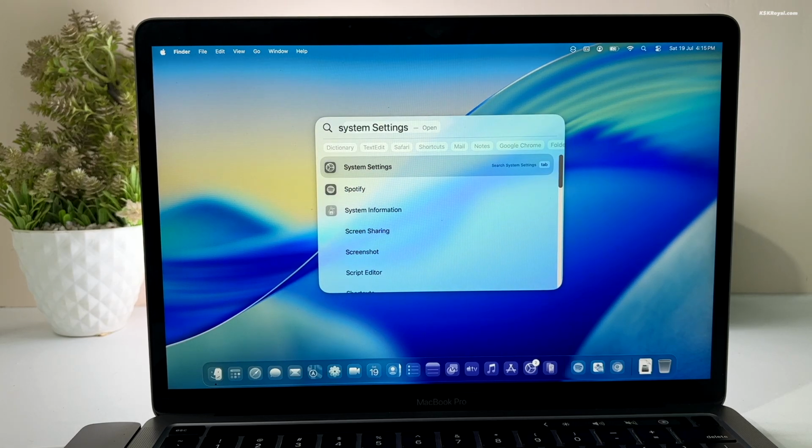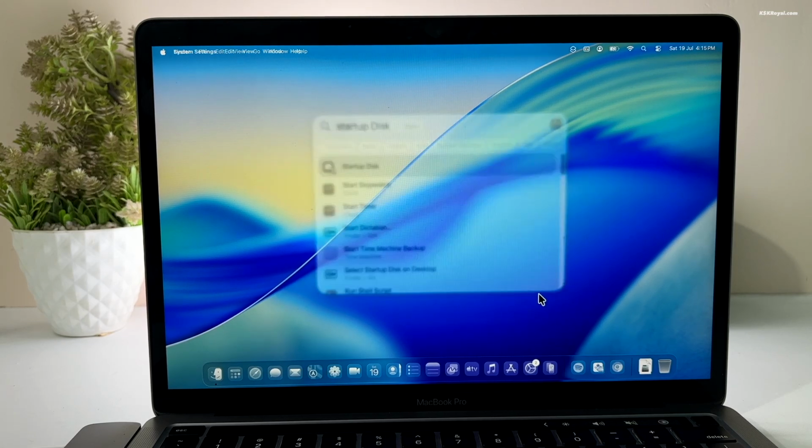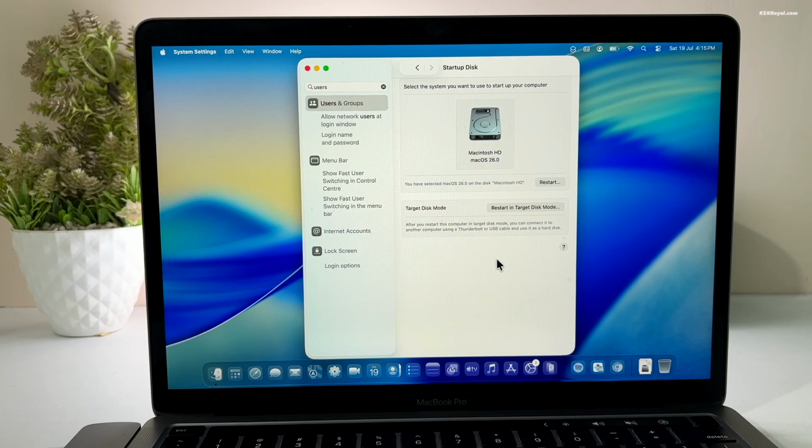And that's it. This is how you properly set up a dual boot with Windows 11 and macOS on any Intel Mac.